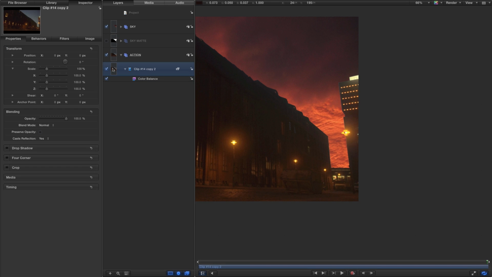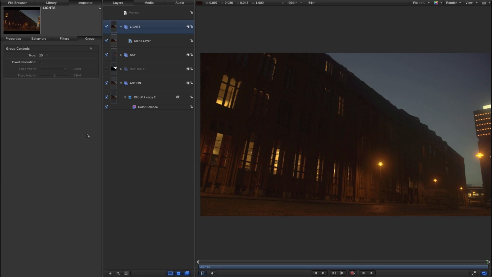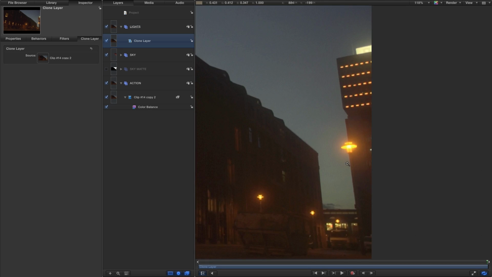We're going to select this color corrected clip, we're going to right click, we're going to make clone layer, and I'm going to drag this out to the top here so we make another group, and I'm going to call this lights. So now I want to select my clone layer there. Just going to pan over a little bit just so we can get a better idea of what we're doing.